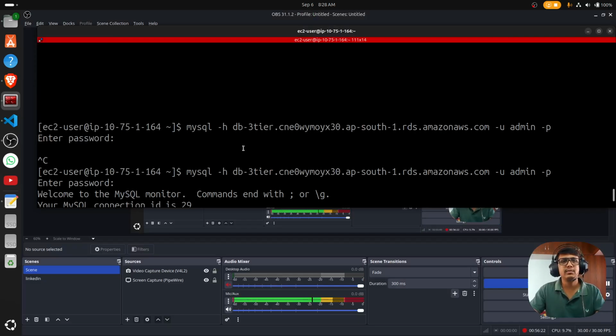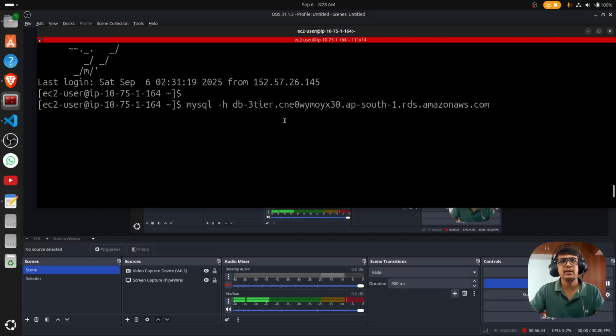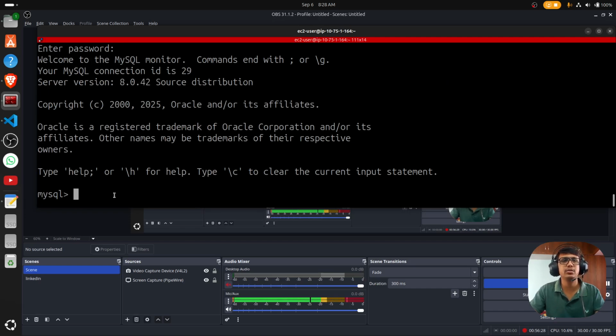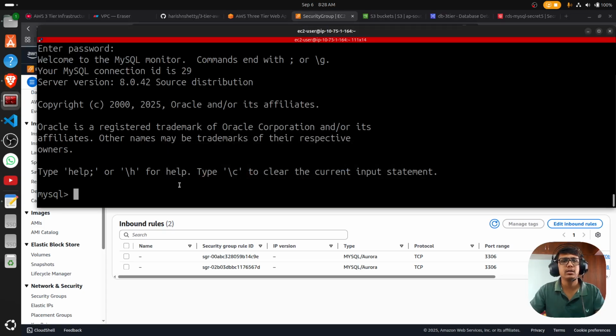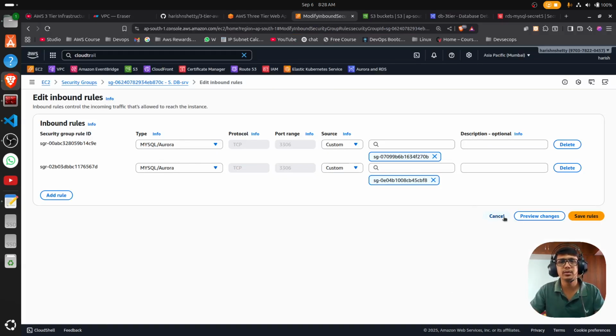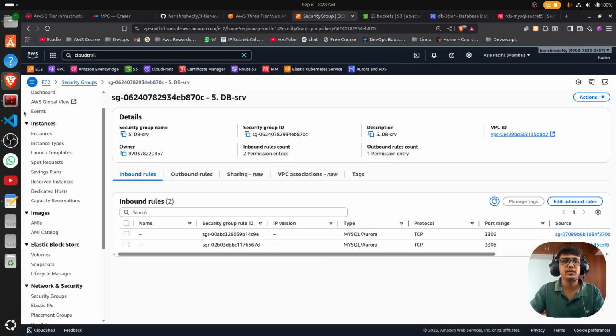If it's not connecting, just suspend the command and reconnect it. It is going to connect once again. Don't worry about that. You have to enable the rules in the security group for the jump server.